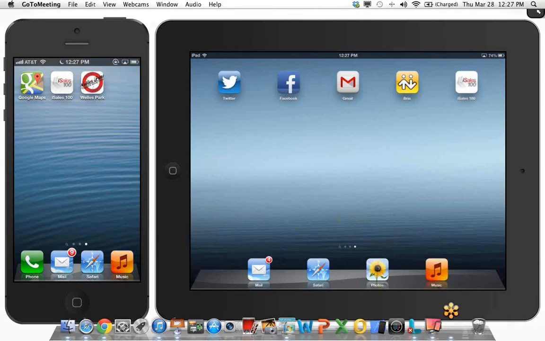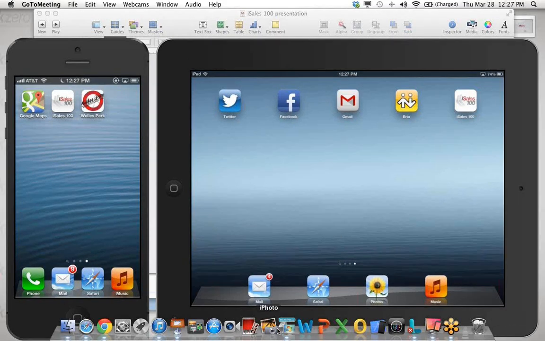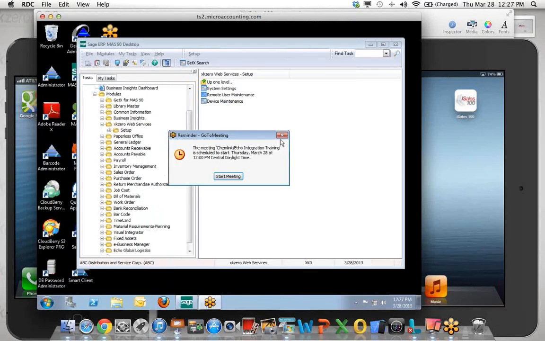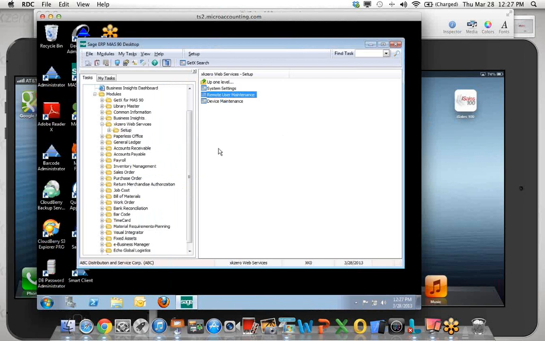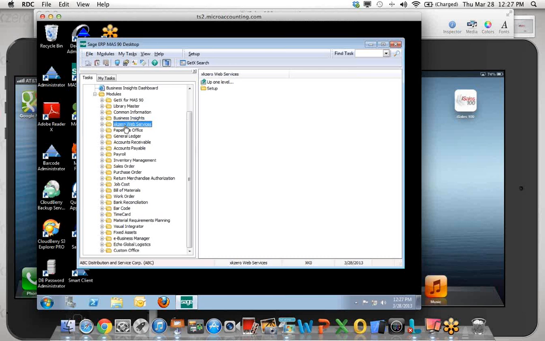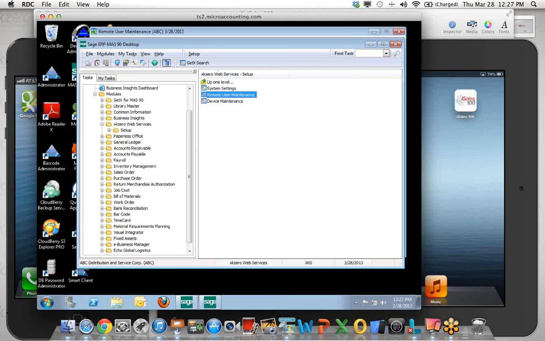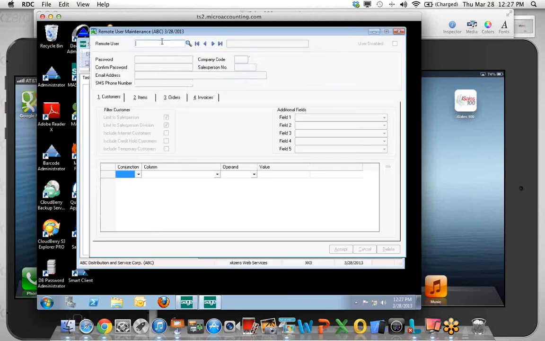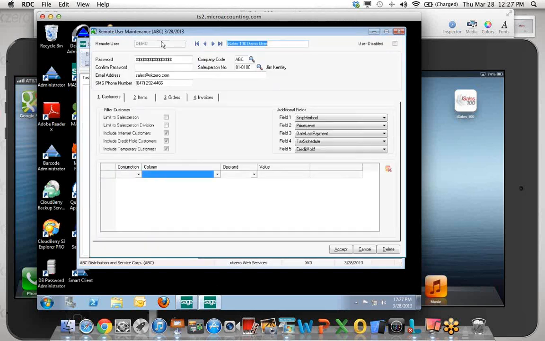And so what I'm going to do now is go to the back end and show you how this all works back here. So this is the demo server where the orders actually go into. And part of our solution, the way the synchronization works, is through what we call XK0 Web Services. It's through this module that resides right within your Sage 100 system where we manage the data.